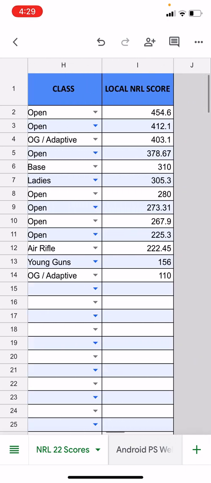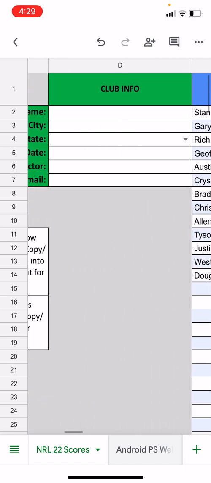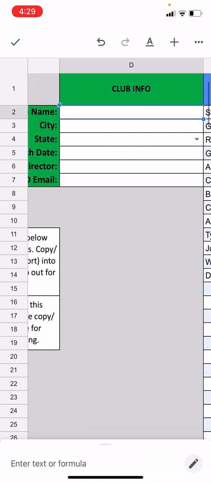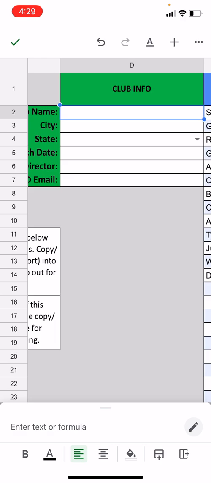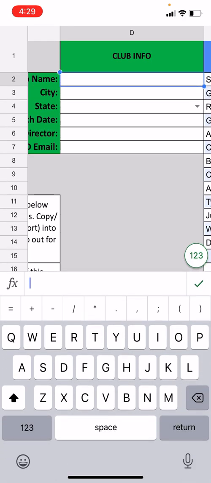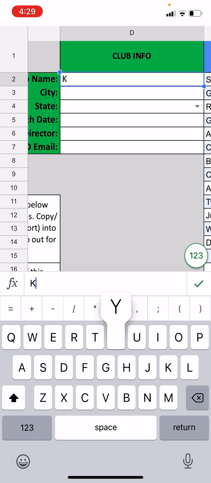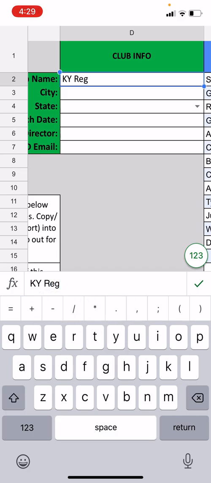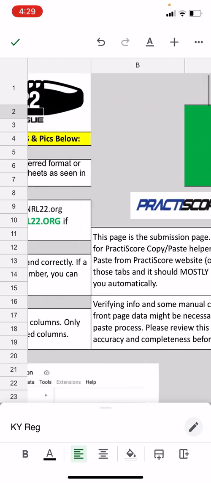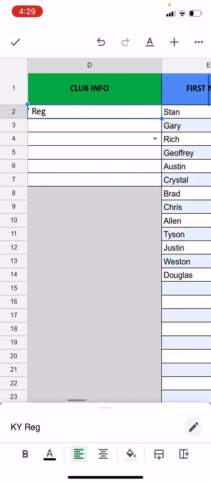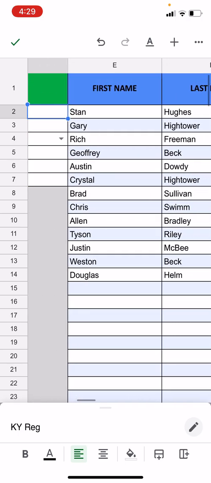The only thing that I would have left to do as a match director at this point is just fill out my club info. So I'd just fill out Kentucky Regulators, I don't have to tell you how to type into a spreadsheet, but Kentucky Regulators, whatever your club name is, and once you have that filled out, you're done. Now the only thing you have to do is get that sent into NRL22.